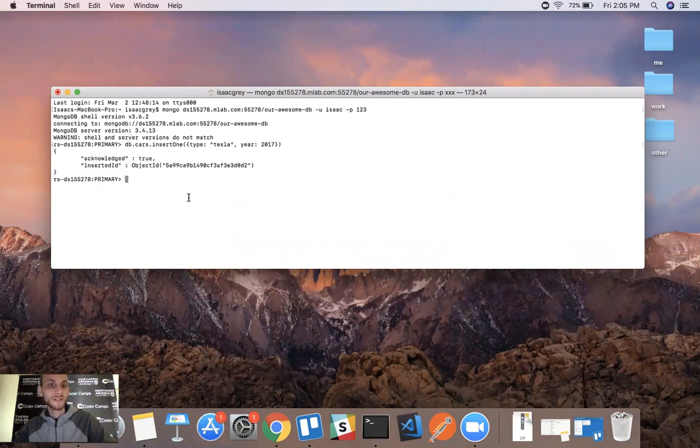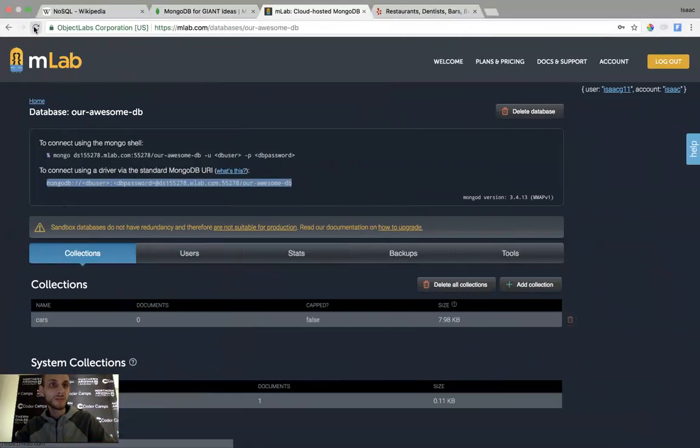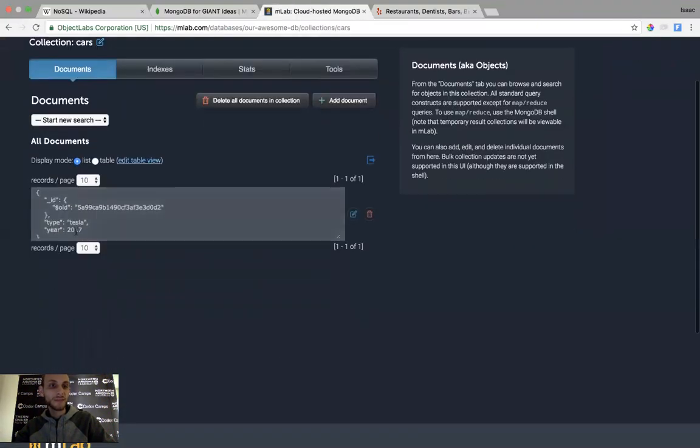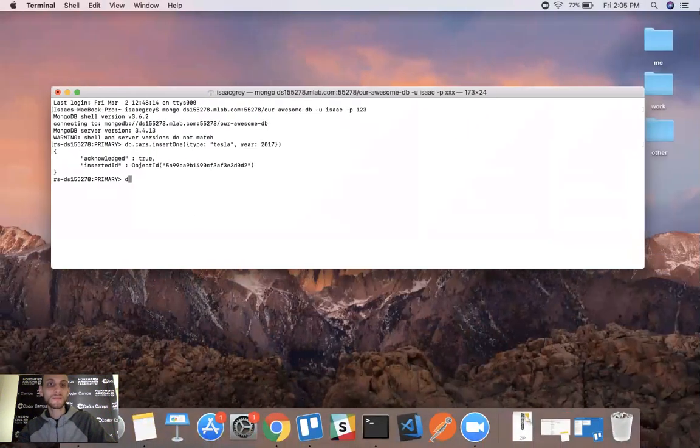Okay, as you can see, acknowledged is true. So if we refresh here, we can see that we have the cars, just how we set the type and year, and then it automatically generates a unique ID for each document. Okay, so let's go ahead and set up a couple more cars.